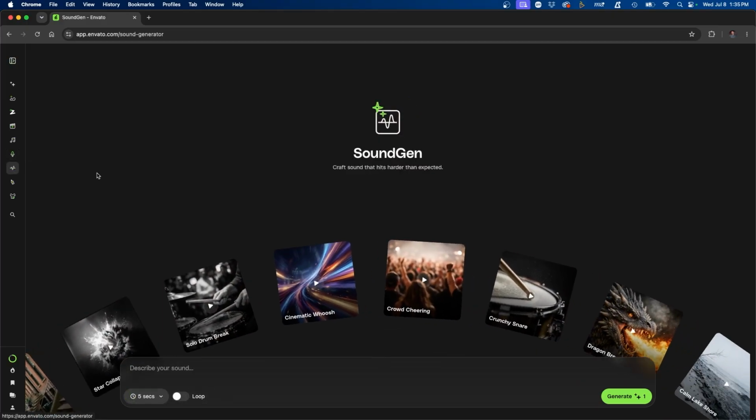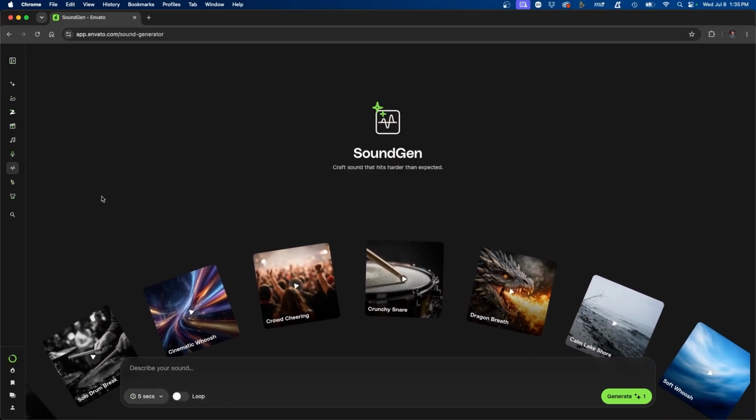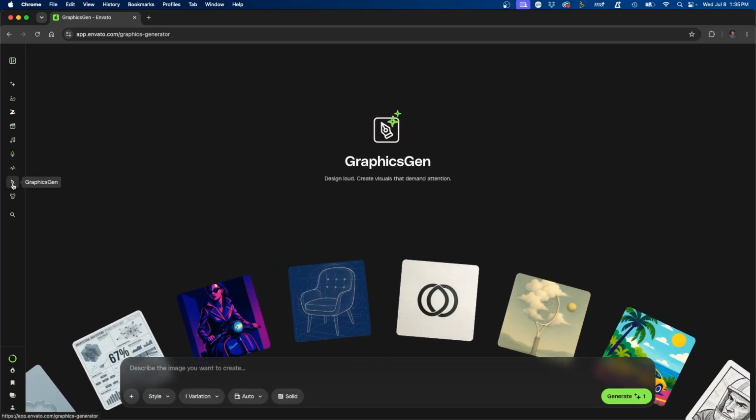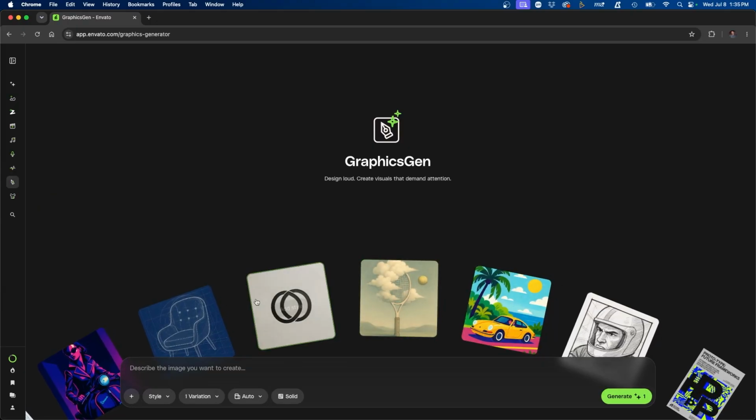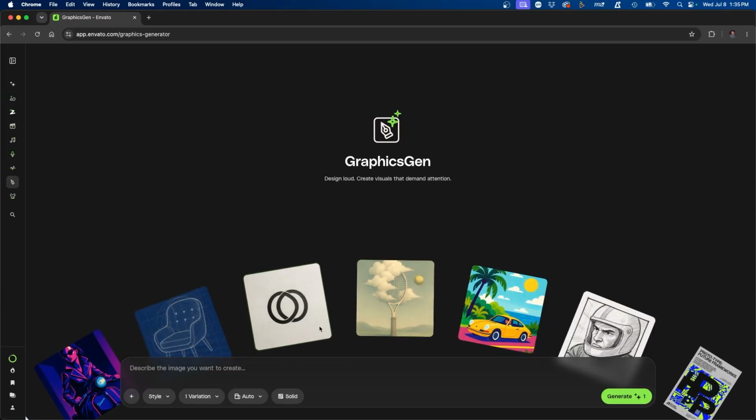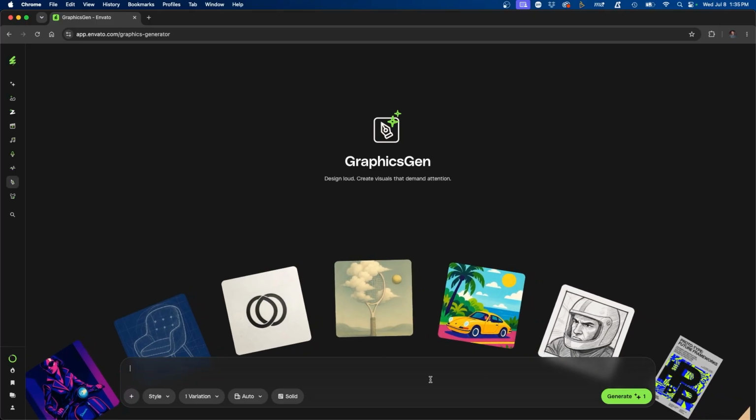Next, you have SoundGen. So this is where you can actually create sound effects. Then you have GraphicsGen. This is where you can describe different graphics that you'd like to create. These are more so still images. So if you want a graphic created, you can describe what you're looking for here.